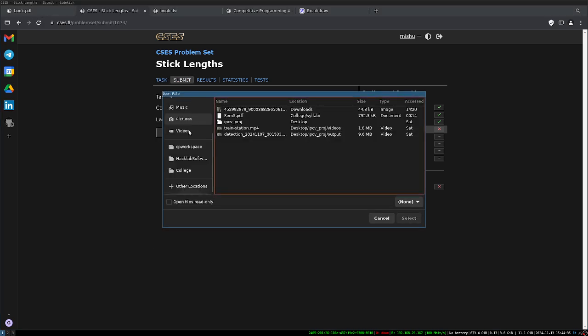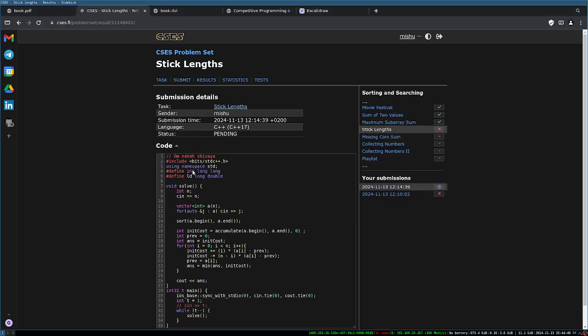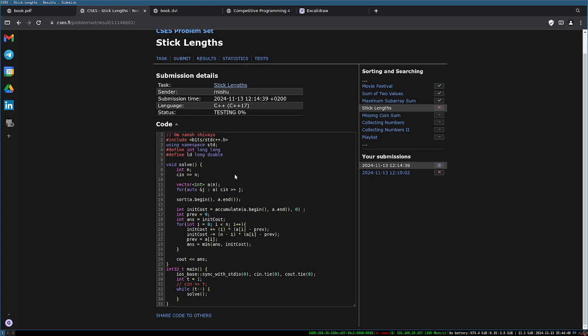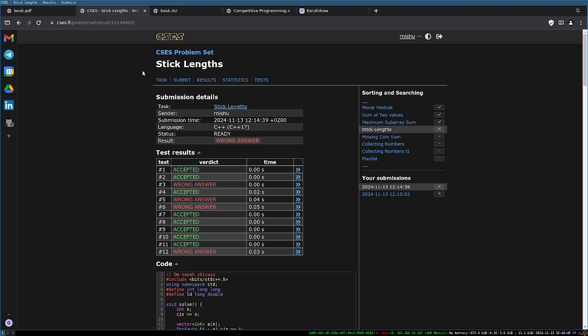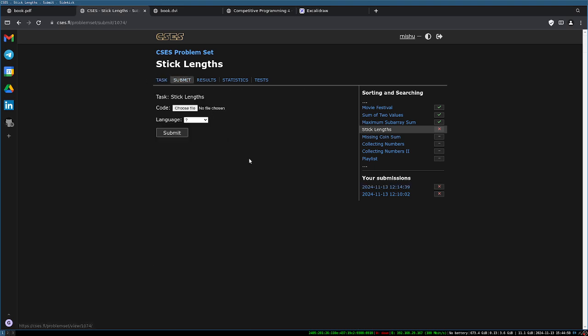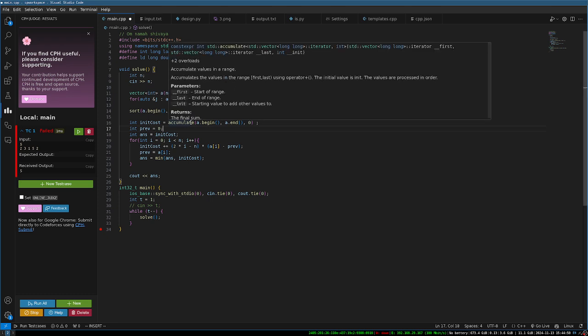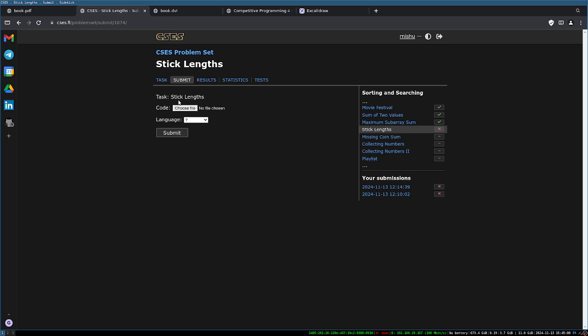Where is the overflow? I don't get it. Oh, is it? No, it's not the sum. It's not the accumulate, right? Oh, wait, wait, wait. It could be the accumulate function. Vector long long. Okay, int init. Oh my god. Oh god, that's so dumb.